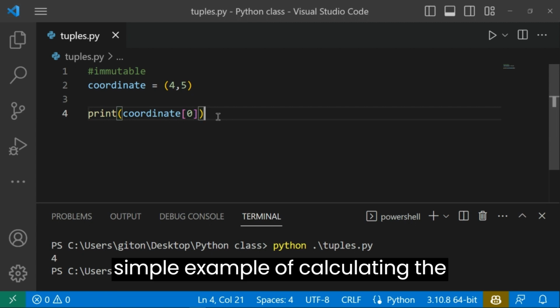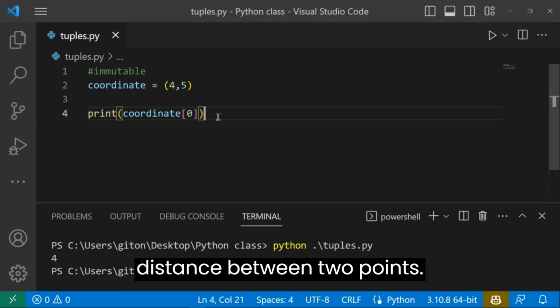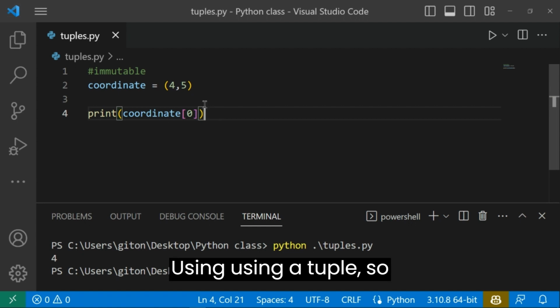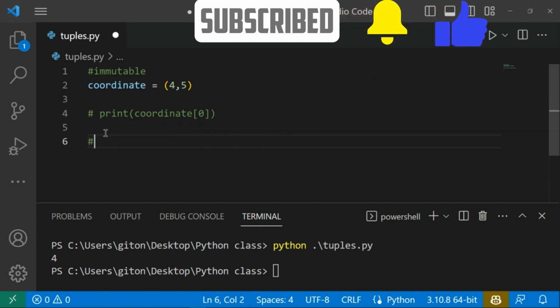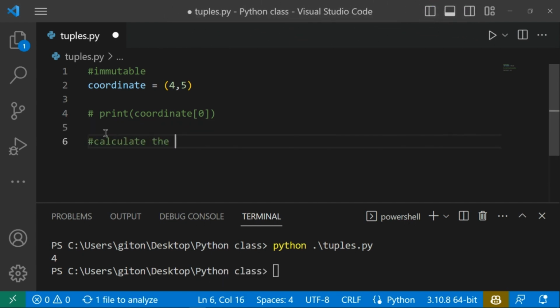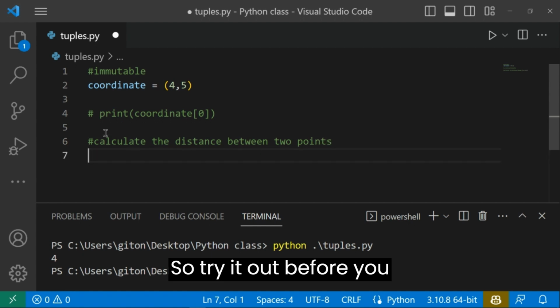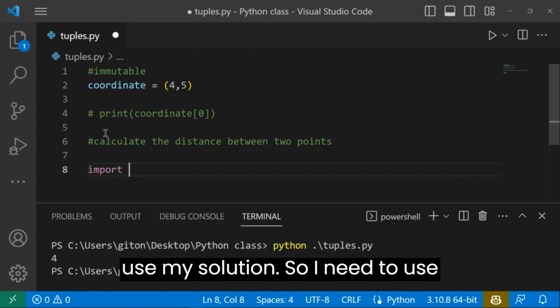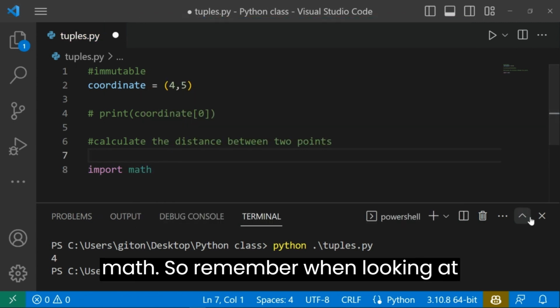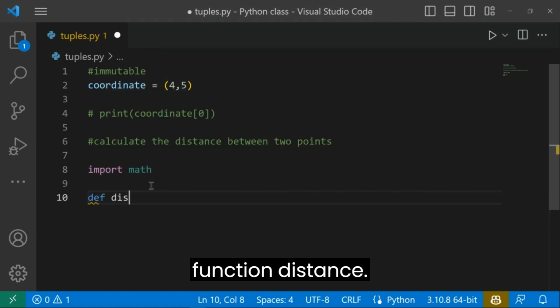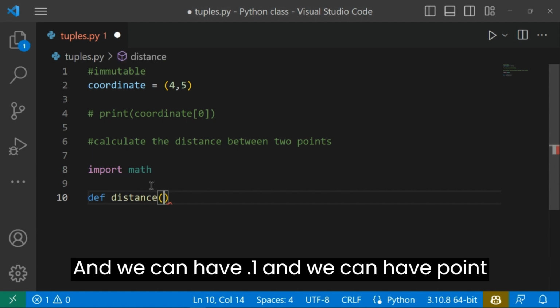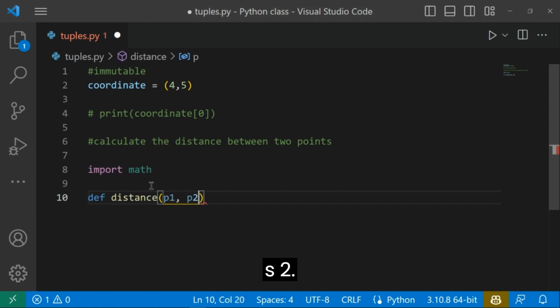So let's give just a simple example of calculating the distance between 2 points using a tuple. So let's comment this out. Calculate the distance between 2 points. So try it out before you use my solution. So I need to use math. Remember, when looking at modules, we went through math. So you can check that out, and then let's create a function distance. Then we can have p1 and we can have p2.